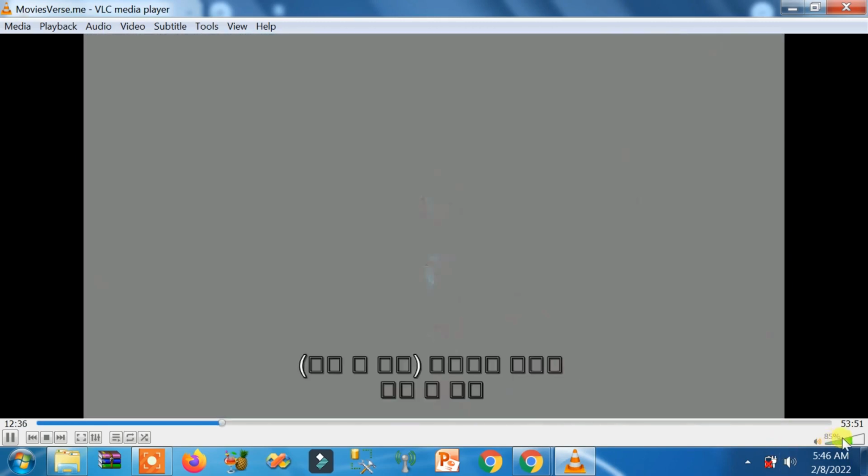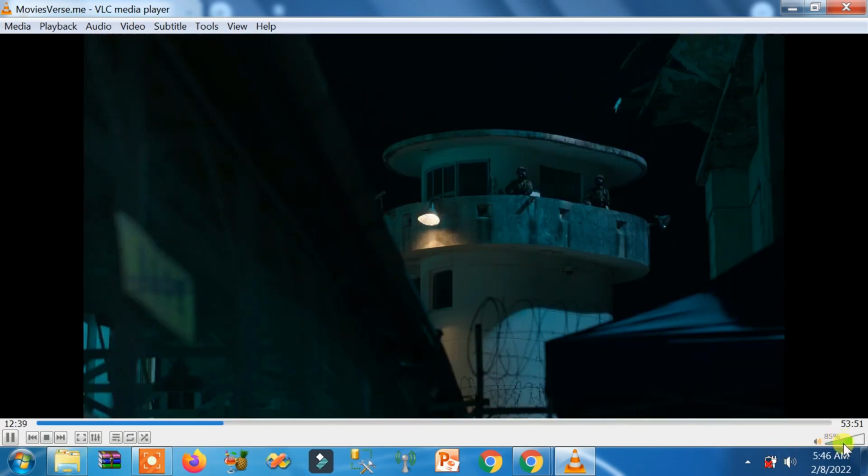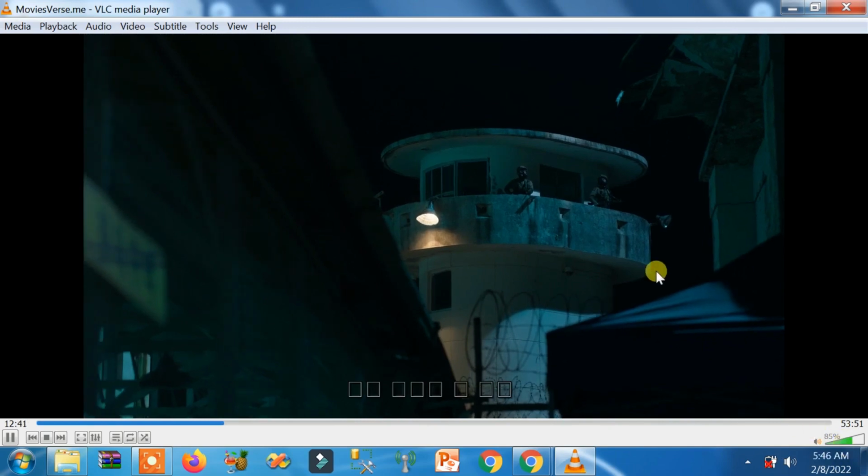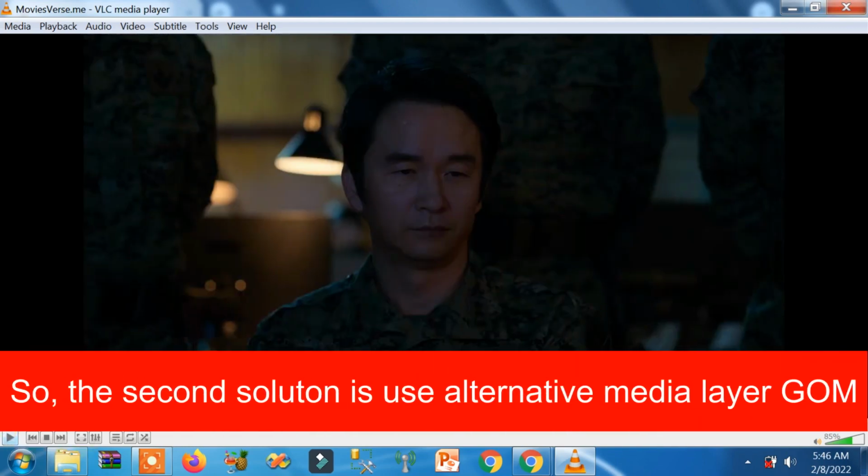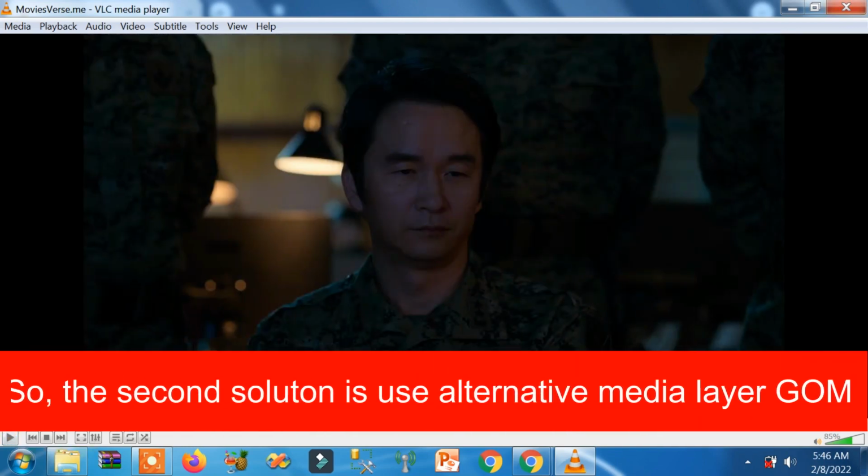So now I have to try the second solution. So you have to try this first solution. If it helps you, then perfect. If it doesn't help you like me, then you have to try the second solution. The second solution is you have to use an alternative media player like GOM.